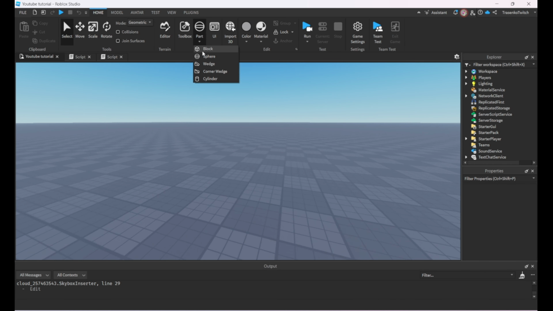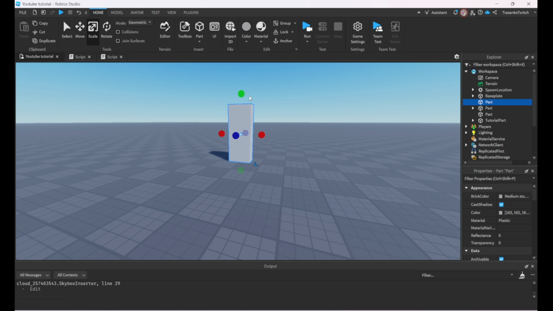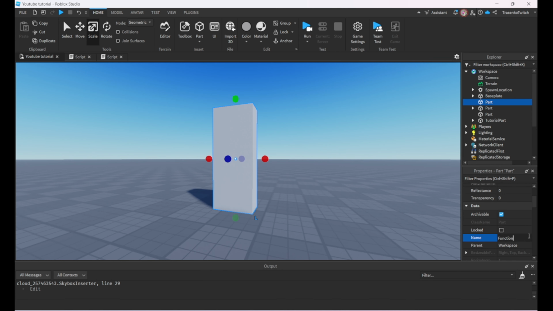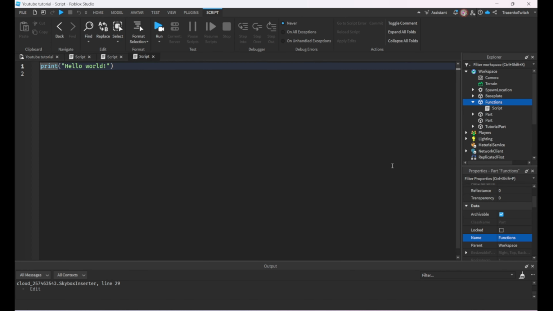So first off, let's create a new part and name it. I'm just going to name it functions. Let's add a script inside of it, right?